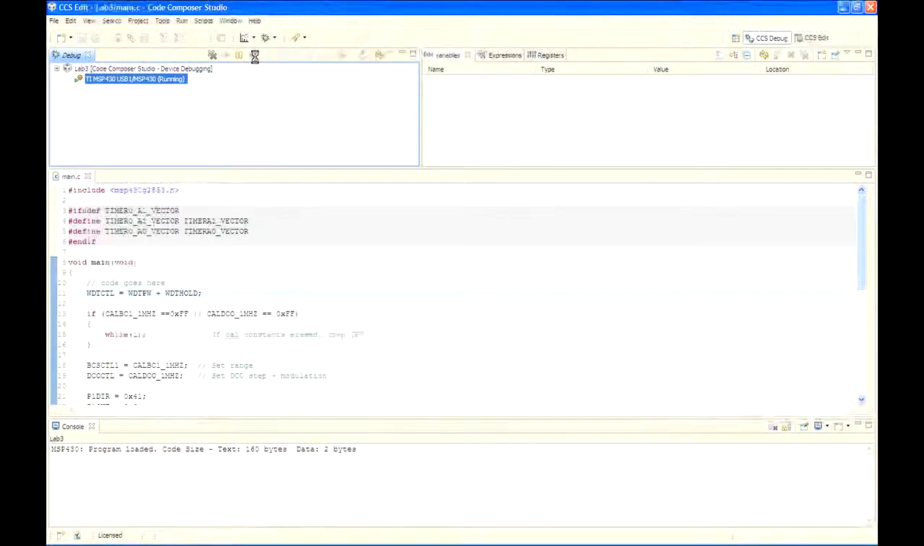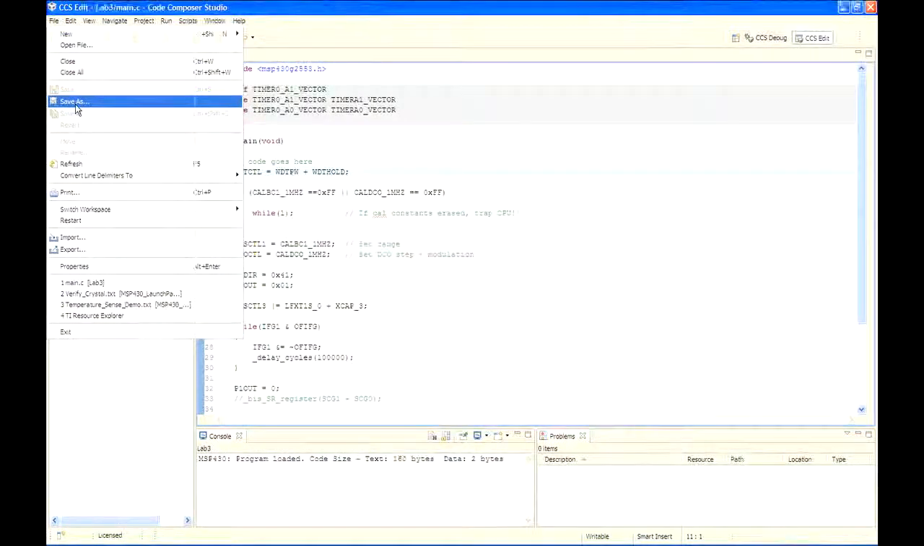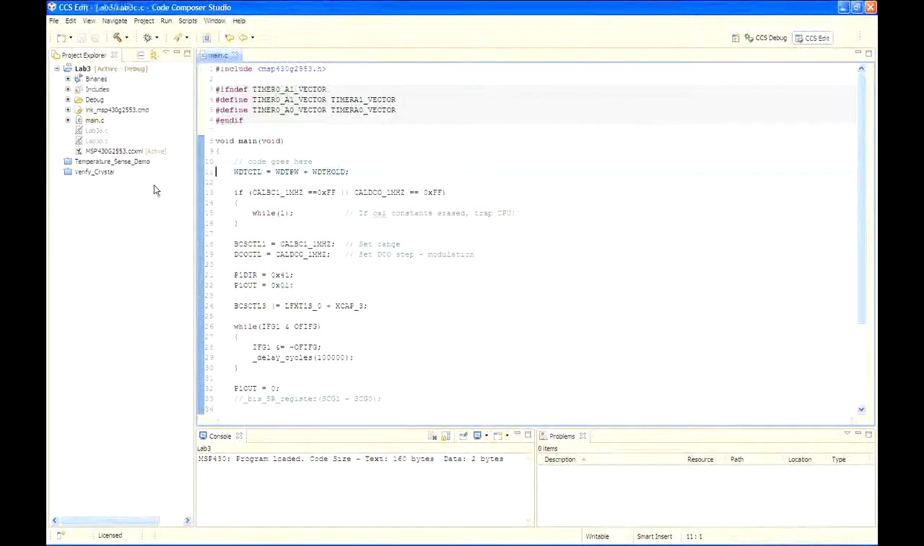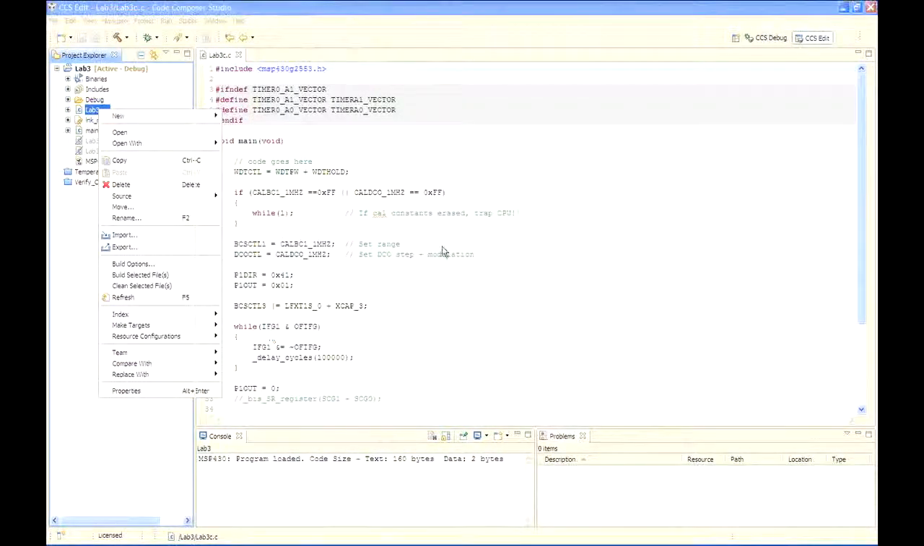In step 30, go ahead and click the Terminate button to stop debugging and return to the Code Composer Edit perspective. Again, save your work by clicking File Save As. Set the parent folder as lab3. This time we're going to name our file lab3c.c and click OK. Make sure you exclude lab3c from the build. Close the lab3c.c editor tab and then reopen main.c in the Project Explorer pane.